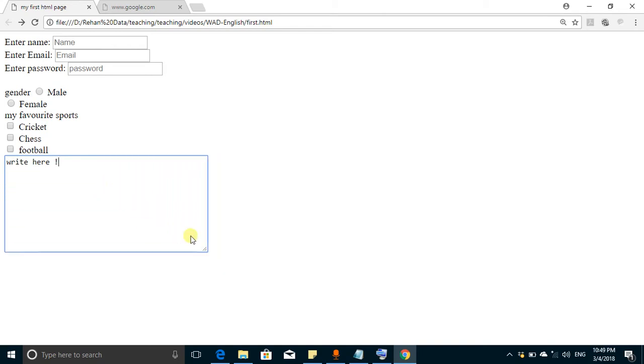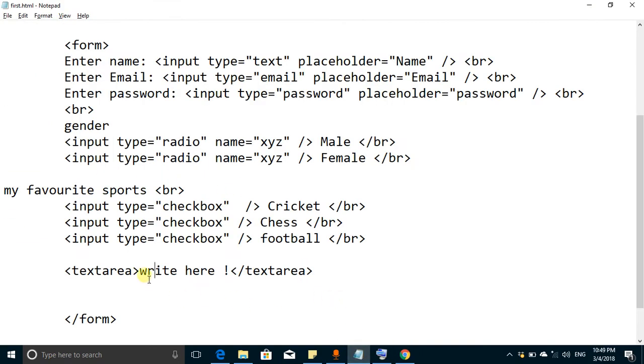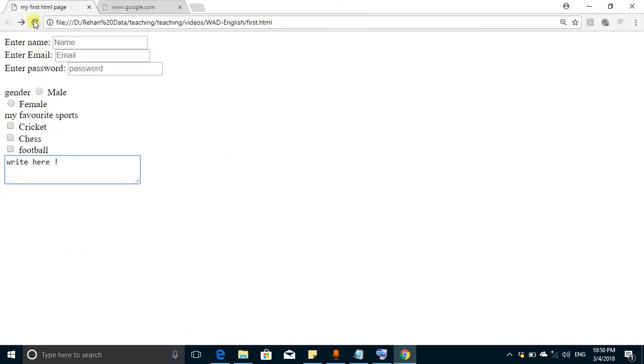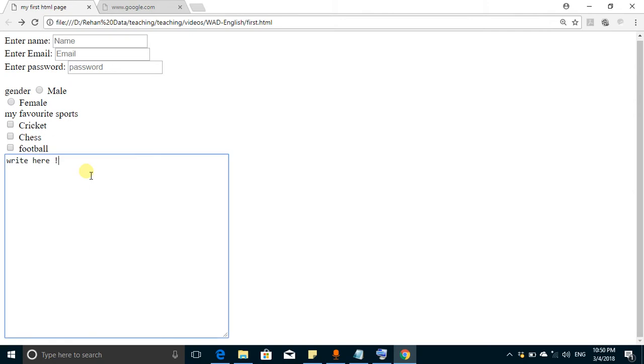It is draggable. Of course, you can also set its width and height by using the attributes of columns and rows. So I say it must have 20 rows and, say, 50 columns. So its size will be changed like this. Size has been changed. So this is textarea.